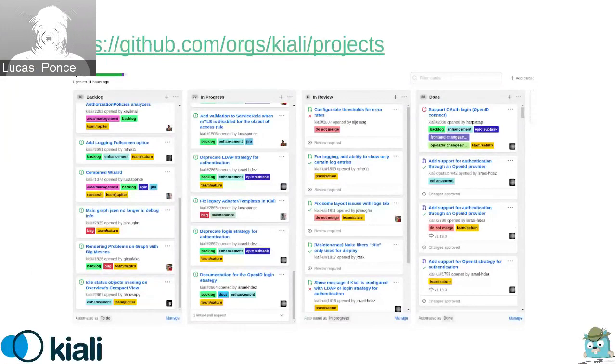Also, I would like to give you another update: this week Istio 1.6.2 was released, and we also bumped the Kiali version to 1.18.2. So now with the new Istio version, you will deploy a new bug fix of Kiali.